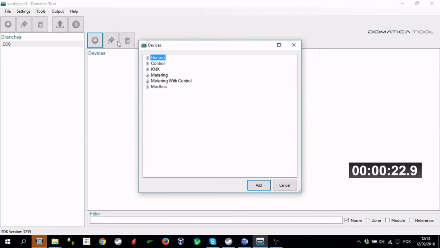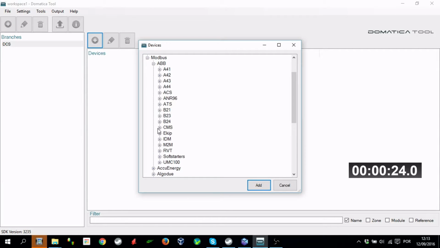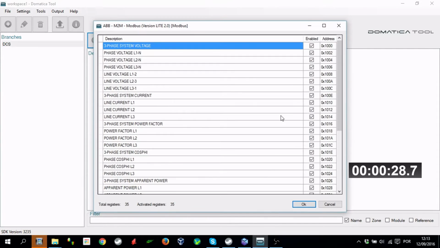The second step is to configure the devices that are connected to the Quantum Node. With an intuitive interface, you can easily select what information you want to monitor and control.